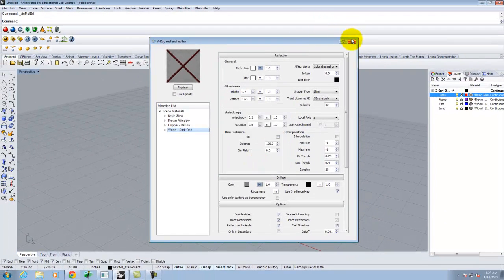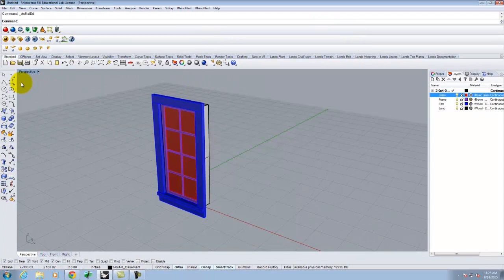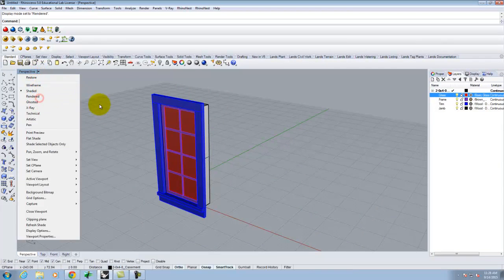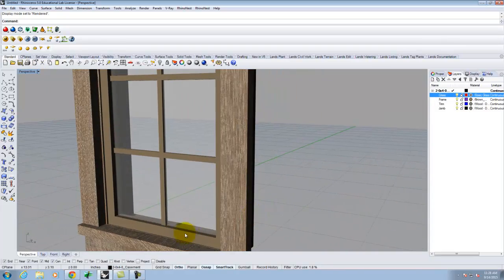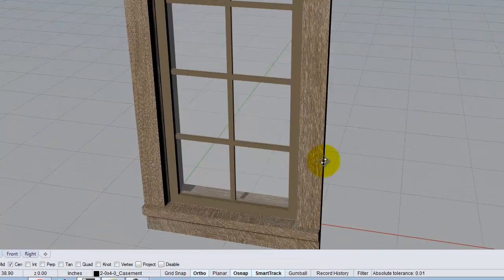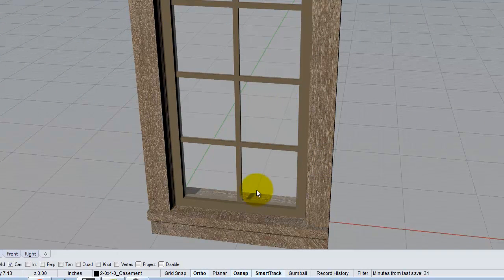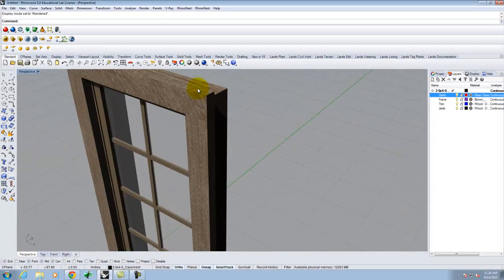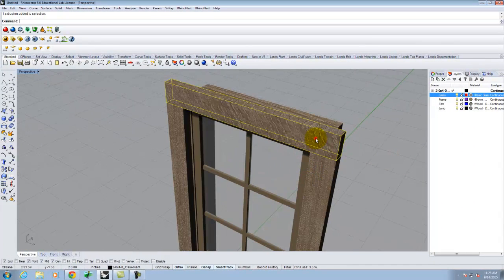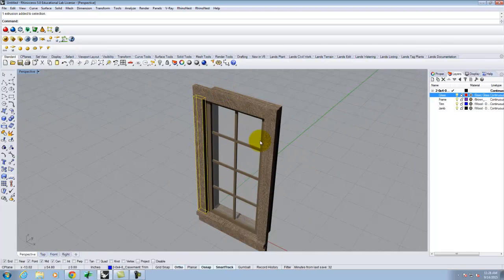I'll say OK. So now, right, if I switch my view into rendered mode, we'll see that I have materials applied. There's my brown of my window. I've got my wood. I've got the glass. So it's looking reasonable. But I would like to do a little bit of texture mapping to make sure that it looks nice. Since this is an individual piece of wood, I'm going to texture map these separately rather than together. The two sides I can do together, and the bottom and the top I can do together. But for right now, I'll do them one at a time.